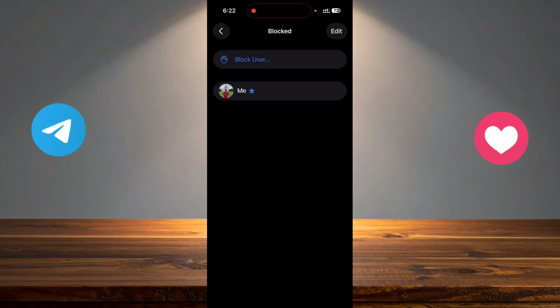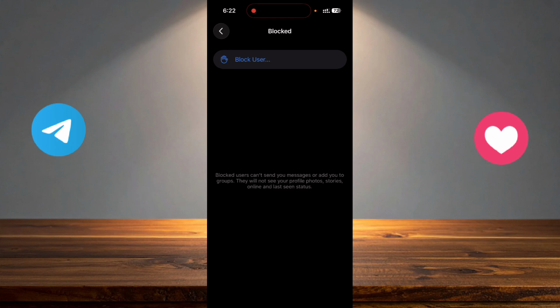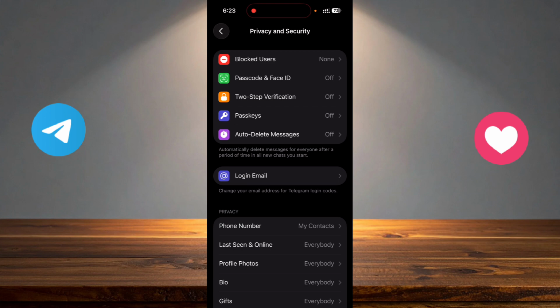So we should go back and click on edit. And as you can see here, there is that red circle. You have just to click on it, and after that click on unblock. And like that, you unblocked that user.